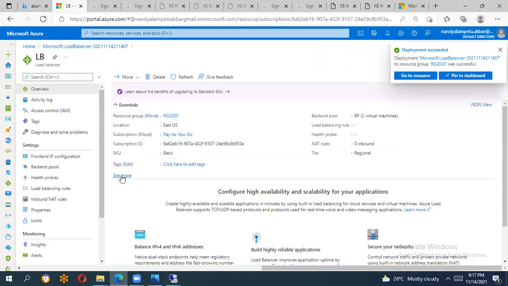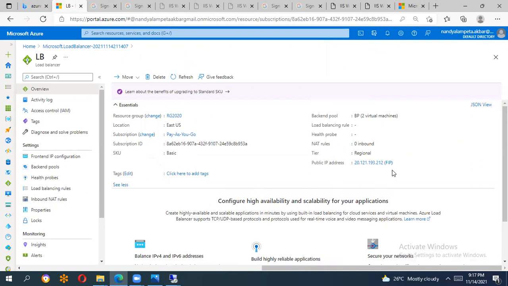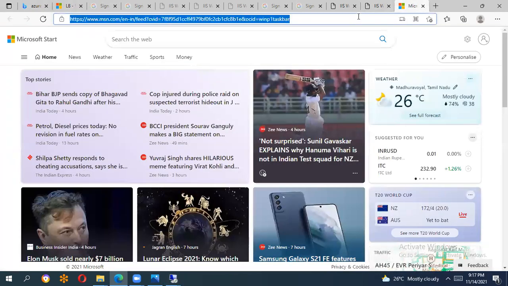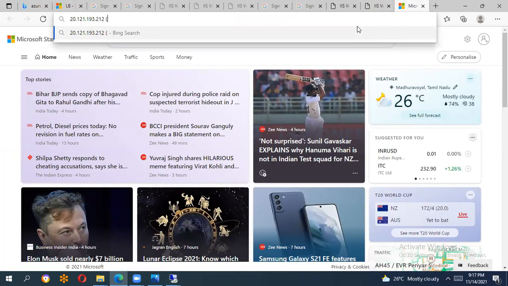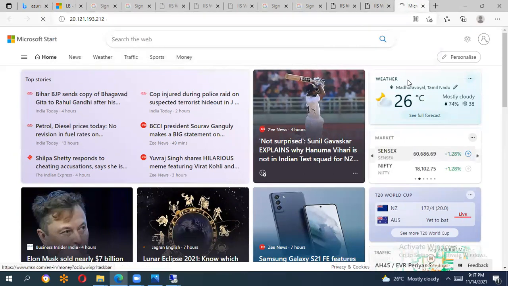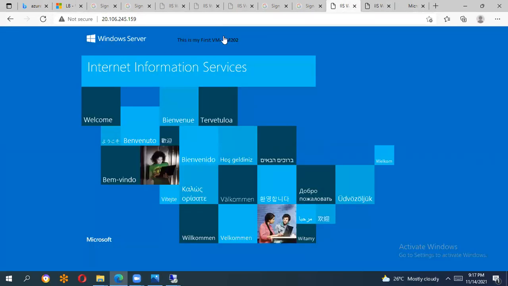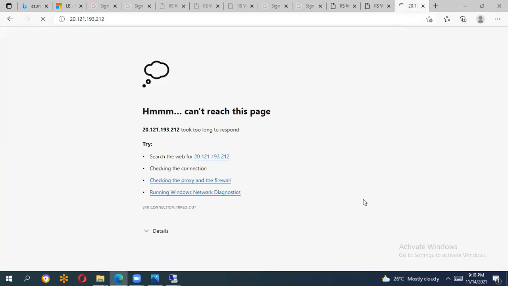So what is my front end IP? This is the one. I'll go here. I'll click on here. I'll just open it. Let's see whether traffic is going to VM1 or VM2. This is the first, and this is second, and this is load balancer. Right? Can't reach.